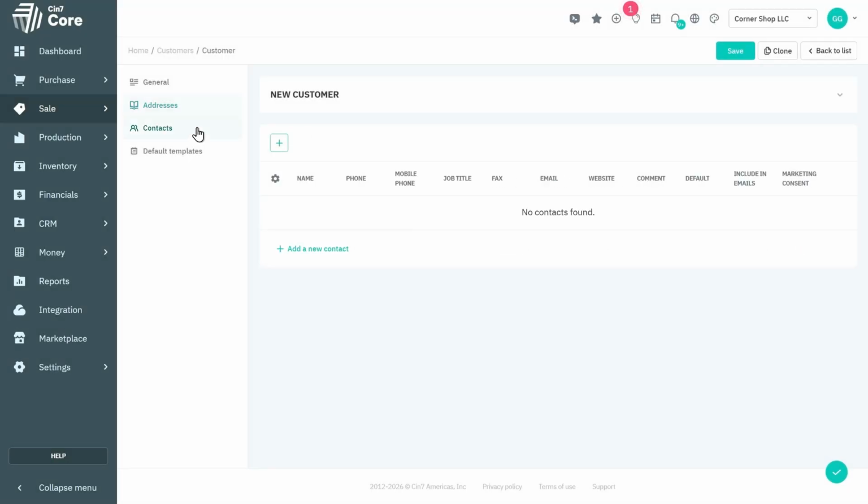You can then add multiple contacts to your customer record. We recommend adding all contact details as it'll save you time from having to re-enter this information manually each time you create a sales order. The option to include the contact in emails means they'll be CC'd on any system-generated emails, like invoices. You can also edit their marketing consent, which syncs from point-of-sale transactions and integrates with your external CRM.